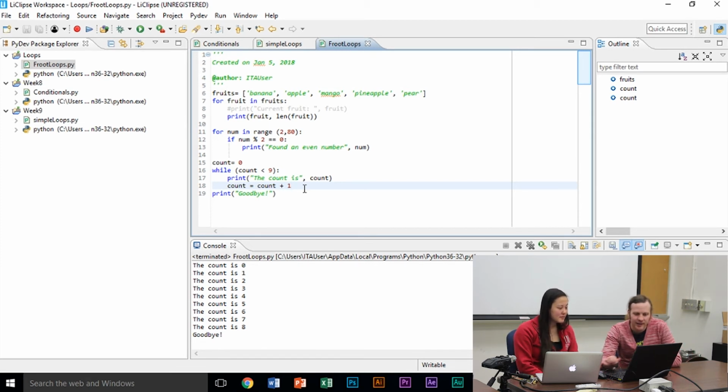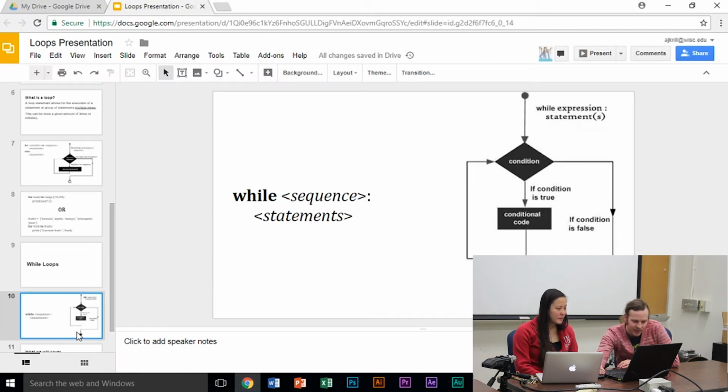I gotcha. Do we have more for while loop, or was that? No, that's it. That's pretty much it. Cool. Well, that's not so scary now that you walked us through a whole bunch of examples.